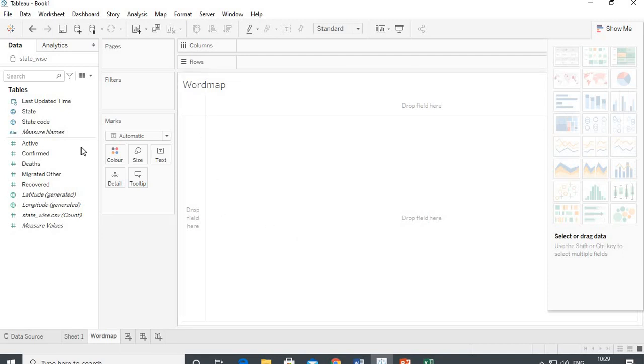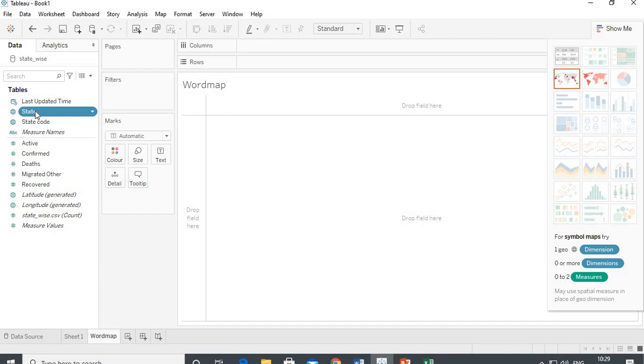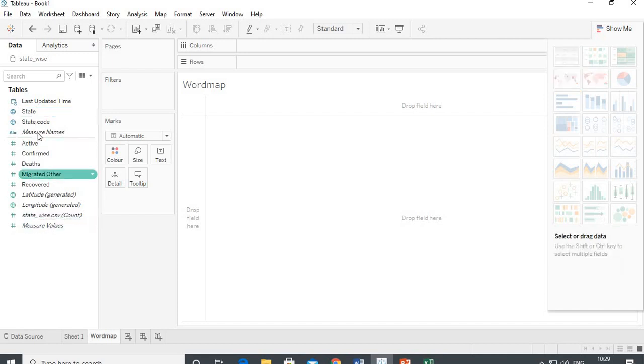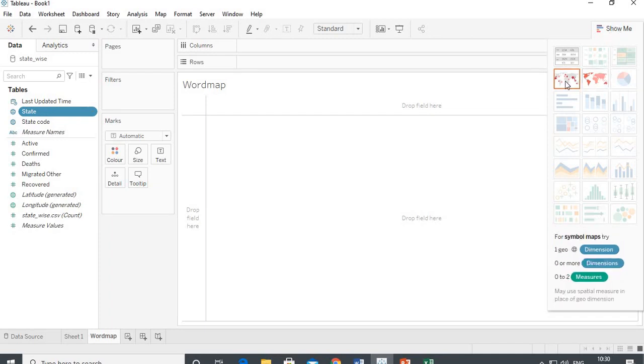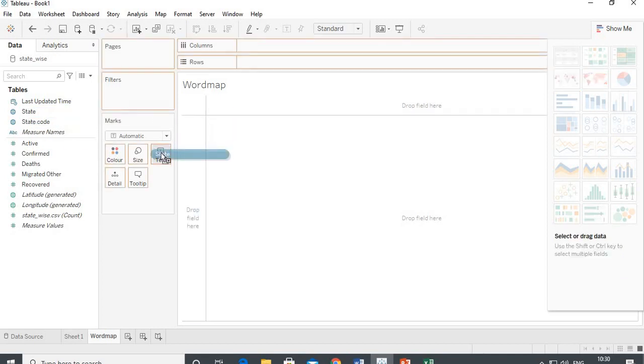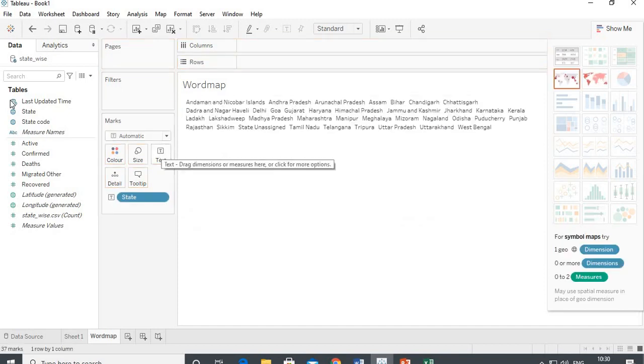For that purpose, I will bring this state. I will click on this state. If I click on the state, and if you look at the show me, you will have two suggestions here. These are nothing but the geographical map. But currently we don't want a geographical map, we want a word map. So I will drag this state field into the text field. I have dragged and kept it at text. Now you can see all states and union territories of India are shown here with normal text.